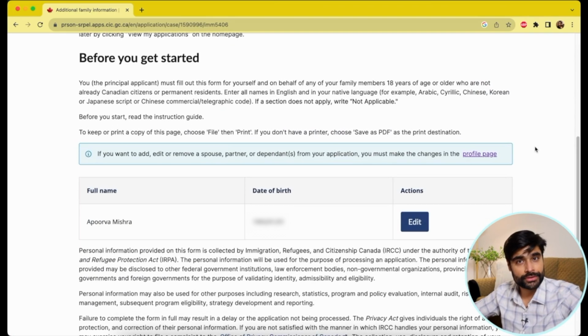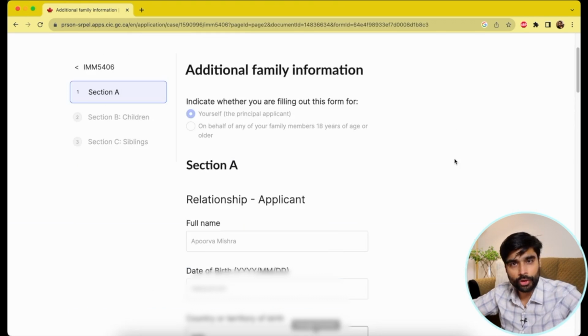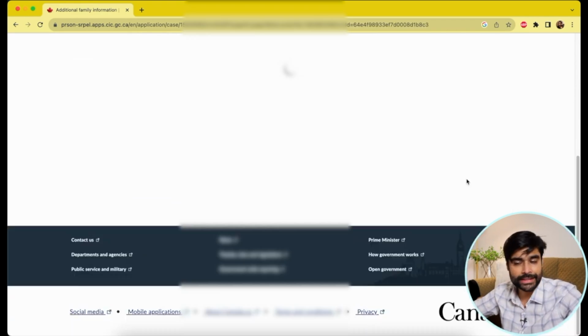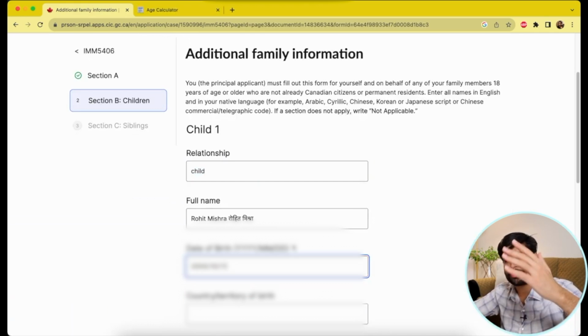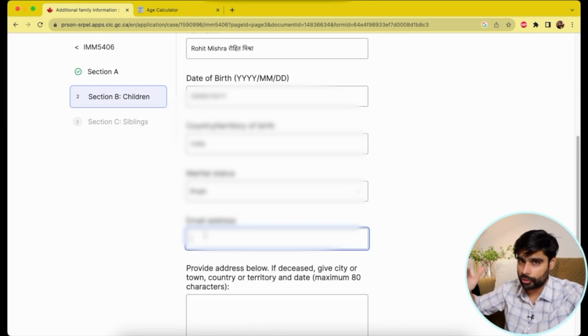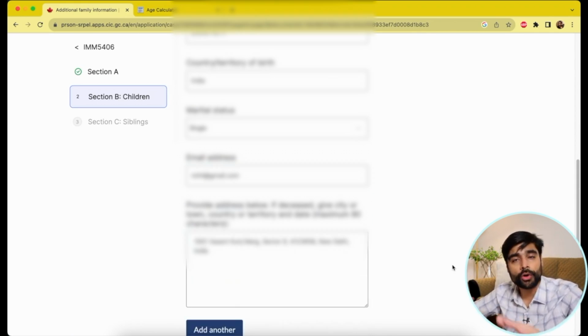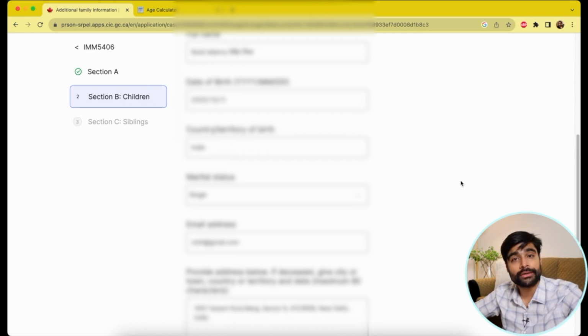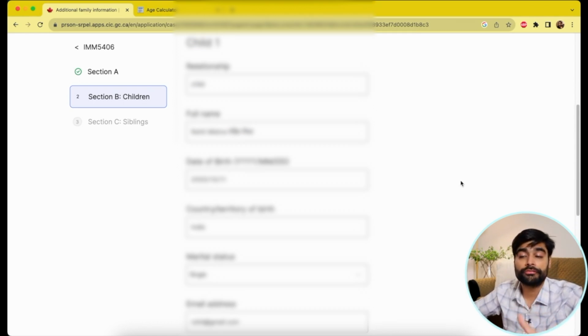So this is our introduction page for 5406, and because we did not add the 22 or older child in the profile section, nothing is going to appear here. So it's just going to be one row for my wife, the principal applicant. So what she does is simply fills out all these sections by herself, and when she gets to the child section, she simply lists all the information about her 22 or older child here, and that's it. That's all she has to do for this 22 or older category child for 5406.